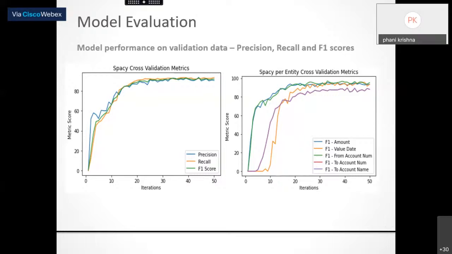We have chosen F1 as an evaluation metric because F1 is very robust, and it will explain how the model is performing on the unseen data, right? The graph on the left side explains the overall model performance: the overall precision, overall recall, and the F1 score. Of course, F1 score is a combination of precision and recall. And if you see the graph on the right hand side, this graph talks about the F1 score of the individual entities.